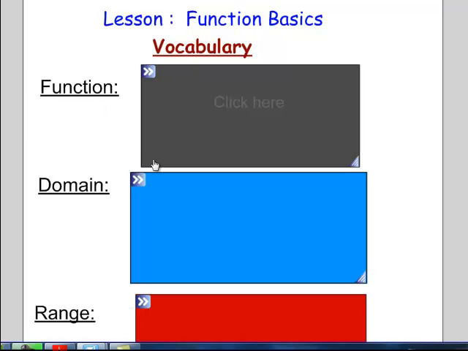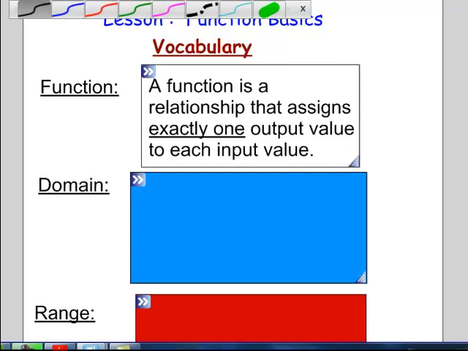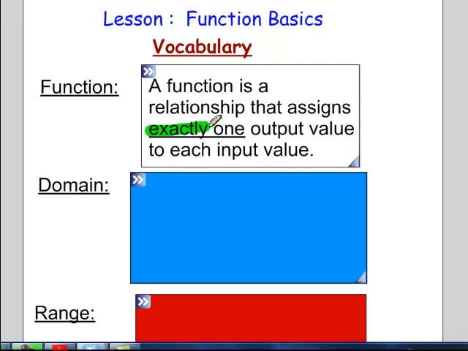So a function. What is a function? It says a function is a relationship that assigns exactly one output value to each input value. So we have exactly one output to one input. And we're going to define these outputs and inputs as dependent variables and independent variables. So the input is going to be the independent variable, the output is the dependent variable.